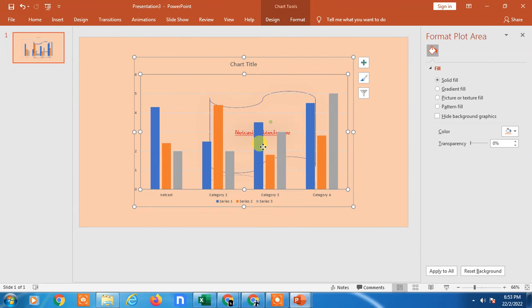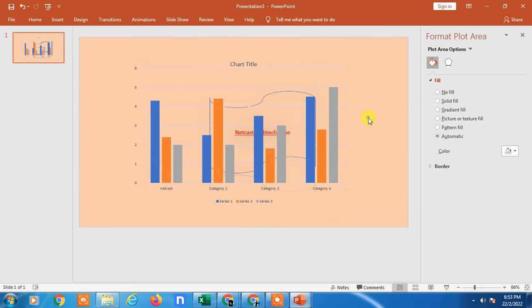Okay, so you can insert a chart, you can insert a shape, you can insert text, everything. There are many tools you can use.